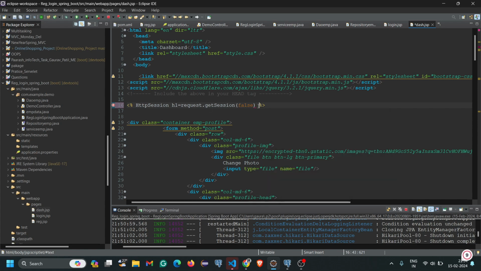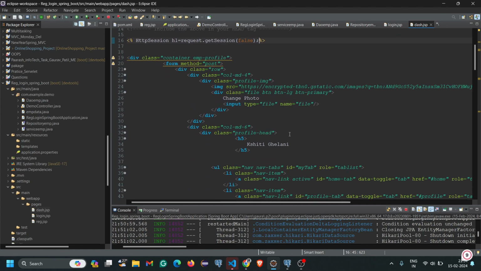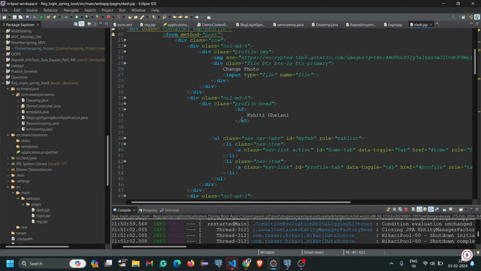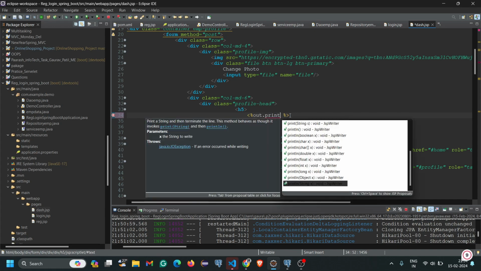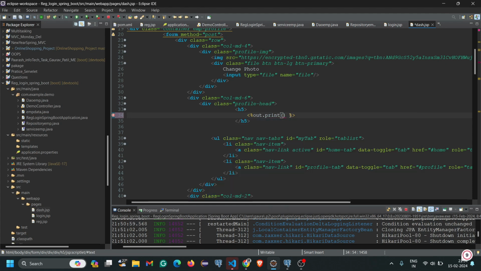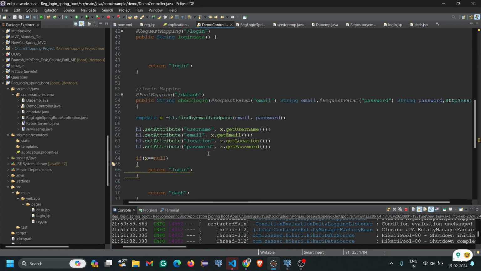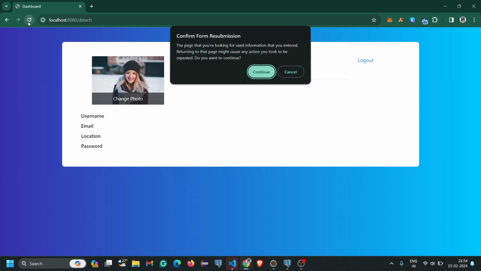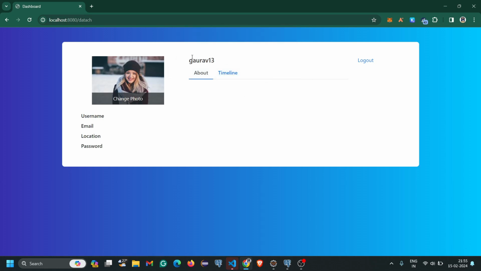Here we have to simply get our session again. For example, I have to put my username here, so I have to write out dot print, and here I have to write h1 dot get attribute, and here I have to simply write username or name. I just check one more time here, what is that? Okay, username. Just simply refresh from here. There you can see my username.